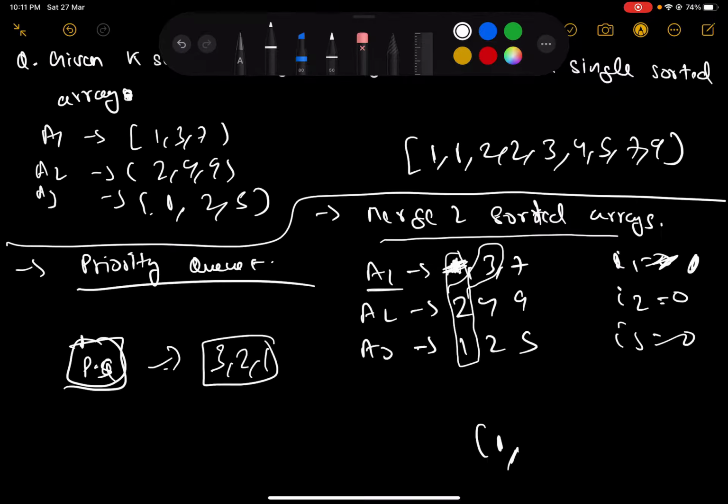All right, now I will again ask which element is minimum. The priority queue will tell me that 1 is still the minimum element, 1 from array A3. So I will append 1 into the resultant array. I will increment the value of I3 by 1, delete this one, and insert 2 into the priority queue.